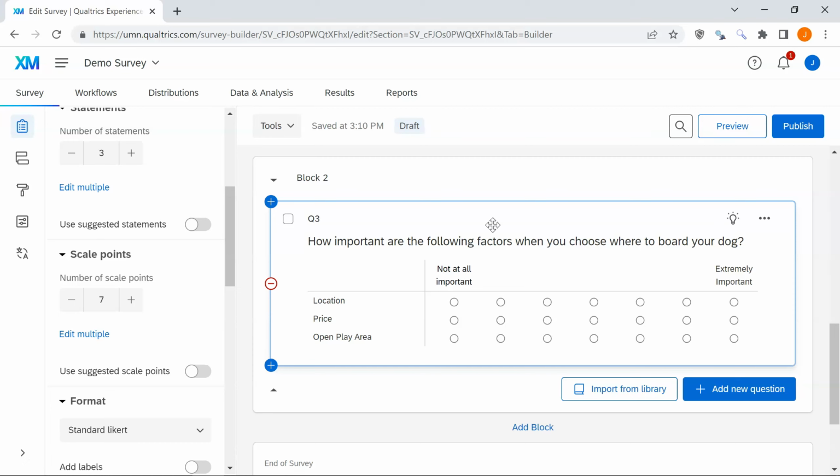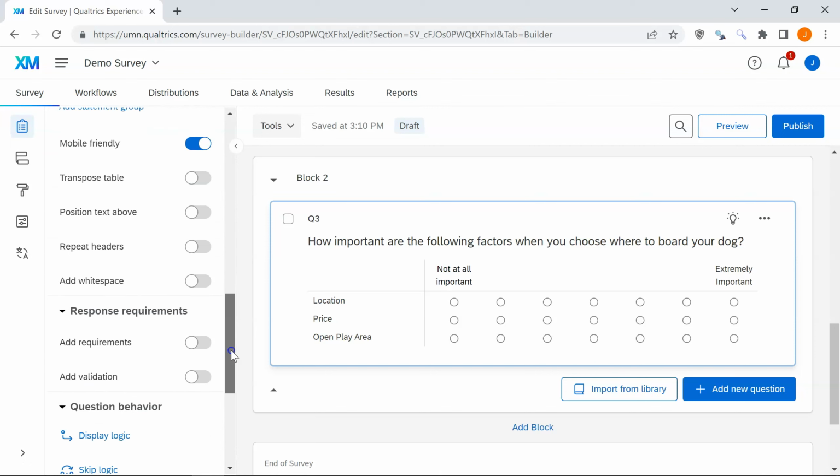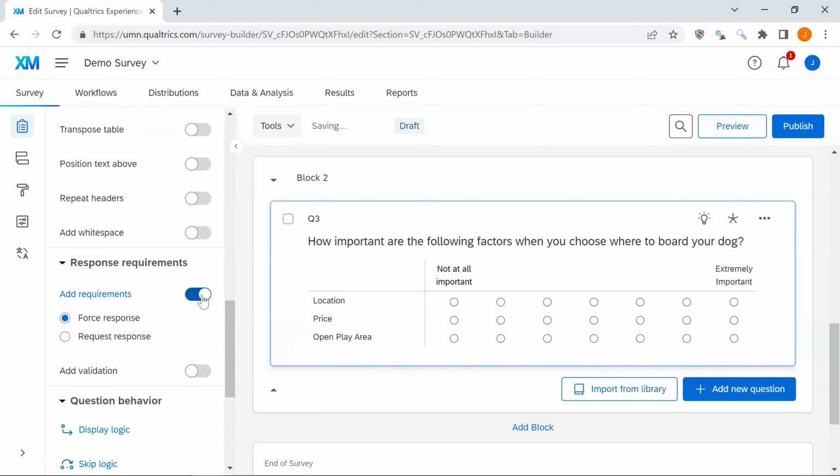And then next, I also want to force people to answer the question. I don't want missing data. So Qualtrics lets me easily do that. If I scroll down here, it has some options about response requirements. So I can do add requirements, and there's force response. You can also do request response if you just want to tell people it's missing. I like to force it just so I get that answer. Of course, I don't force everything. If it's sensitive information, like maybe income or something, I won't force those answers. So now we have that question ready to go.